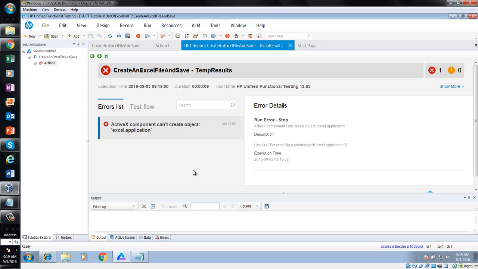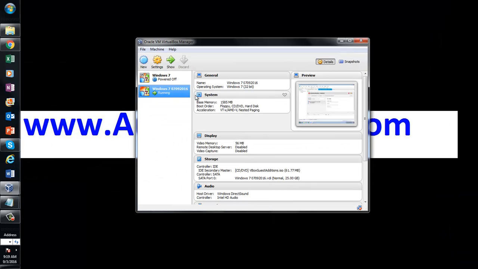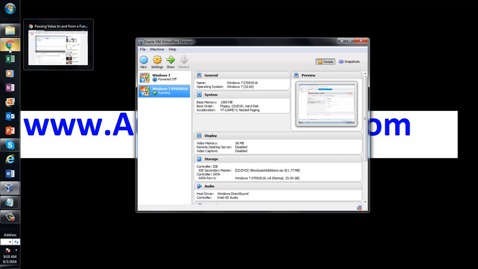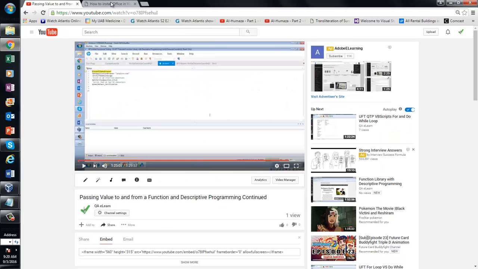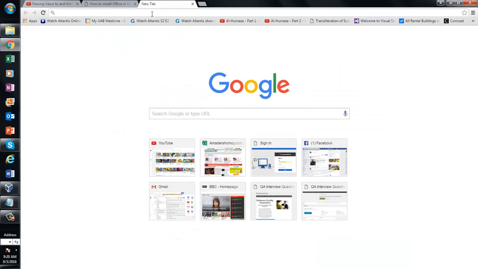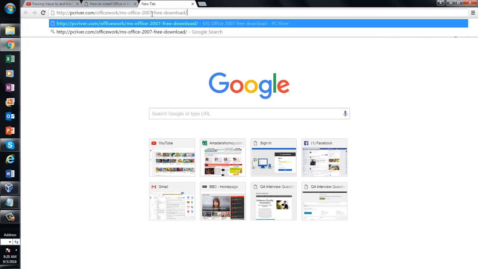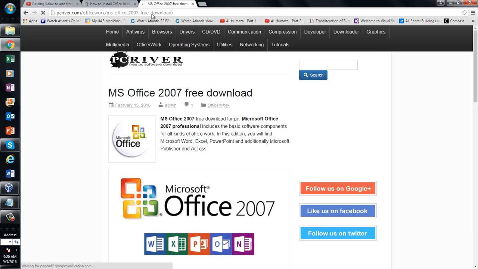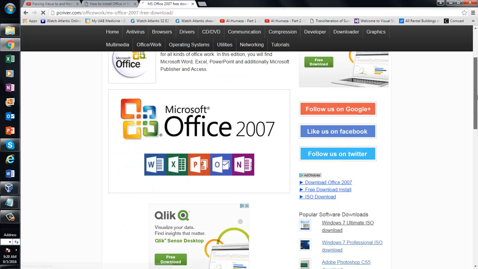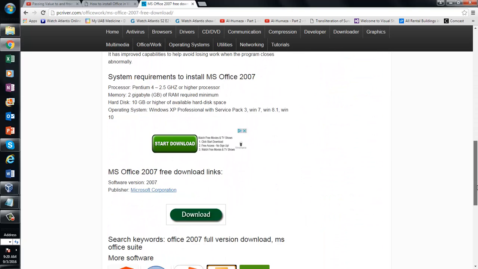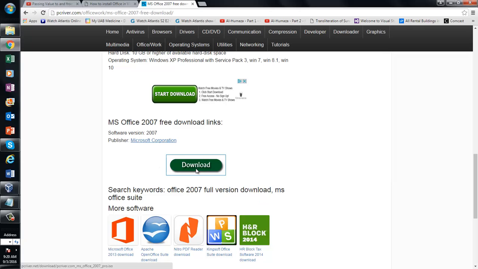Now let me show you how you can download and install Microsoft Office trial version from internet. So again, I'll go to this URL. It is from PC River. So I'll go to their site, and from their site I'll be scrolling down, and here I'll be clicking on download. Can you see? It is downloading Microsoft Office from there for me. It will take a while to download this software.